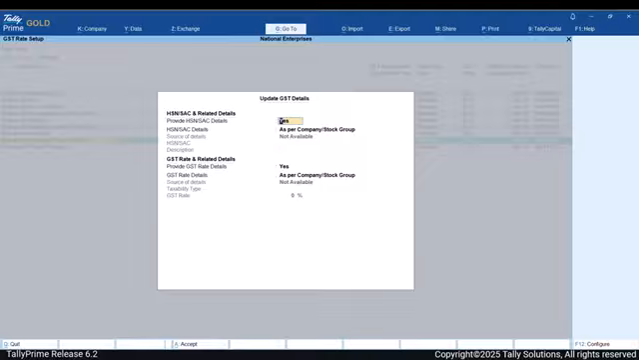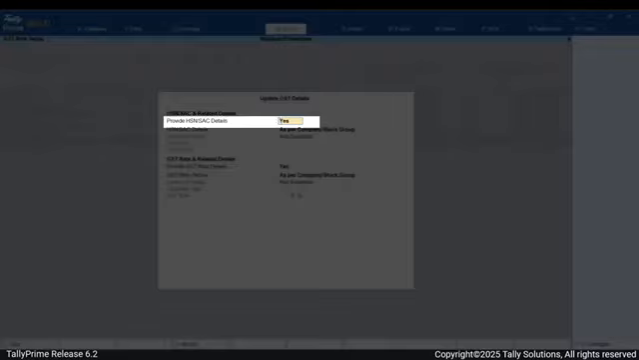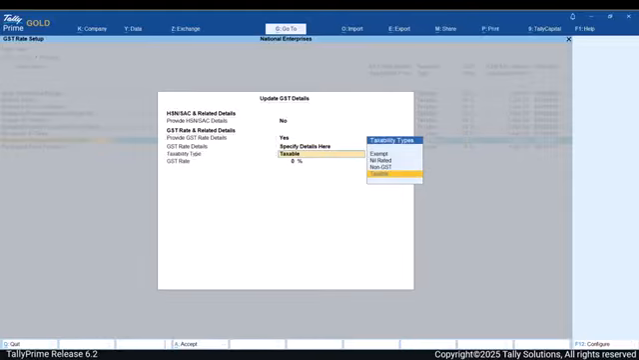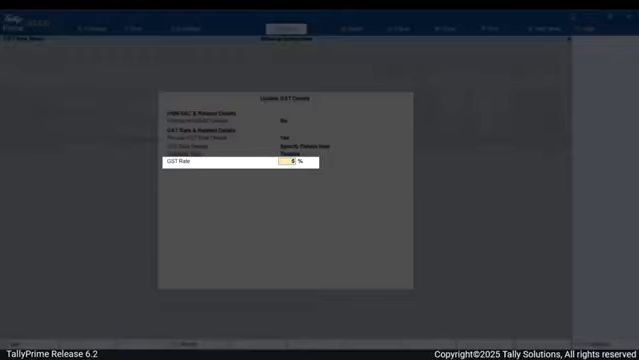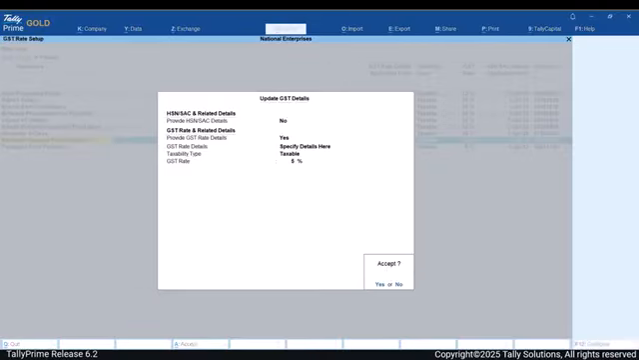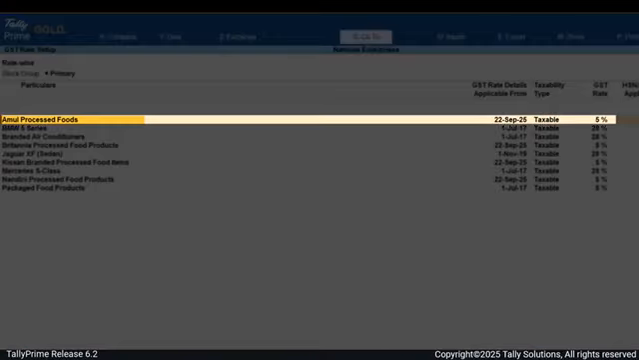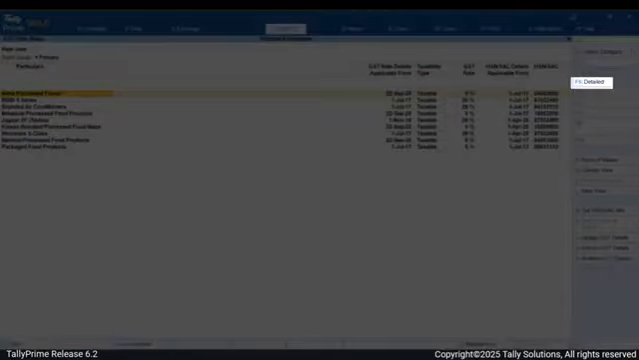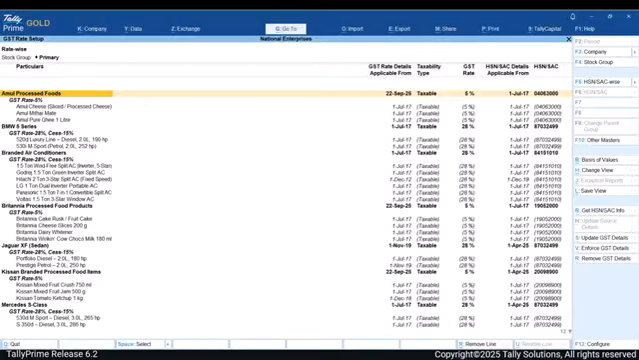Set the option Provide HSN SAC details to No. Select Specify details here in the GST rate details field. Update the rate in the GST rate field and press Enter. Select New Effective Date and enter the date from which the new rate comes into effect. Save the changes. The GST rate has changed for the stock groups. Press Alt F1, Detailed Mode, to view the item-wise information for all the groups.